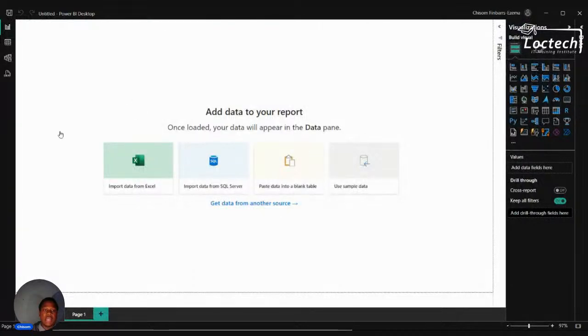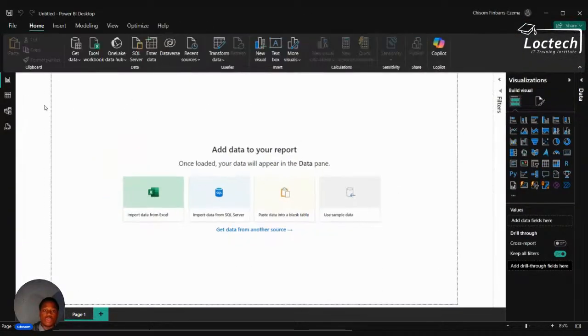So this is Power BI. This is the main place that you'll be working on. And I would like to start by describing what is what, which is what we're actually working with here.